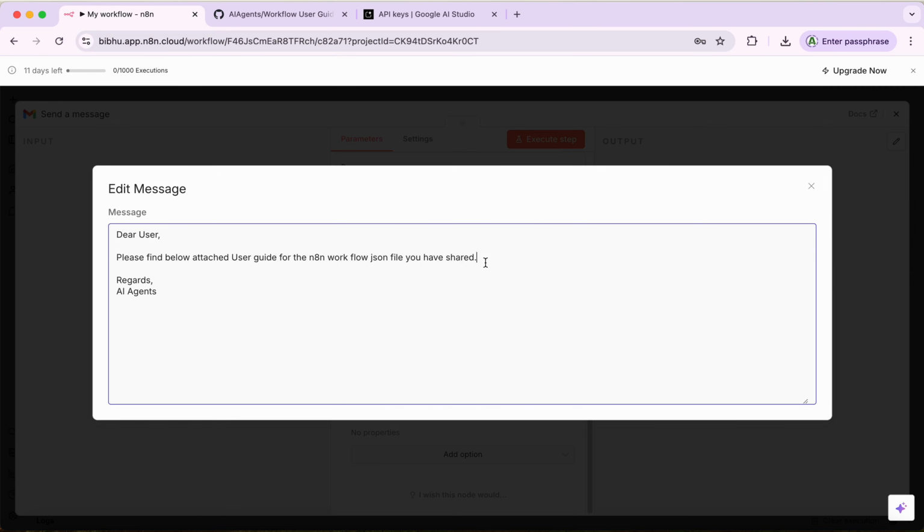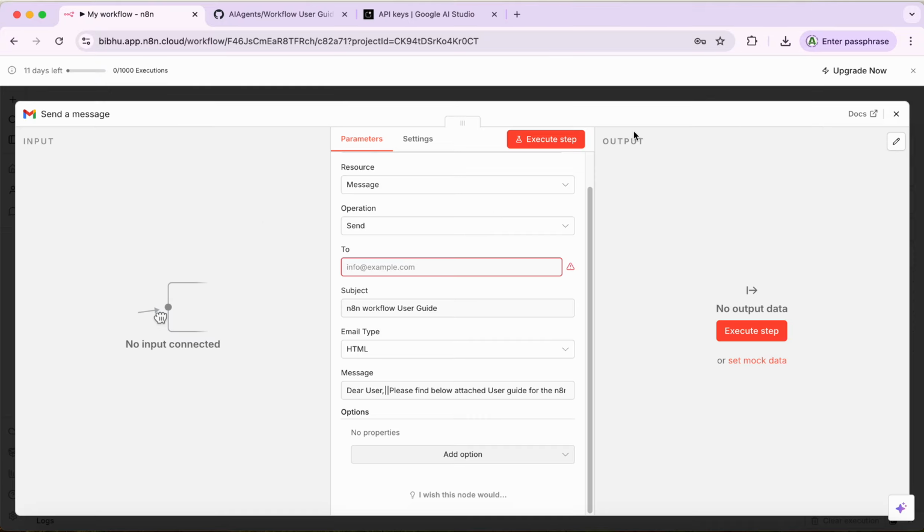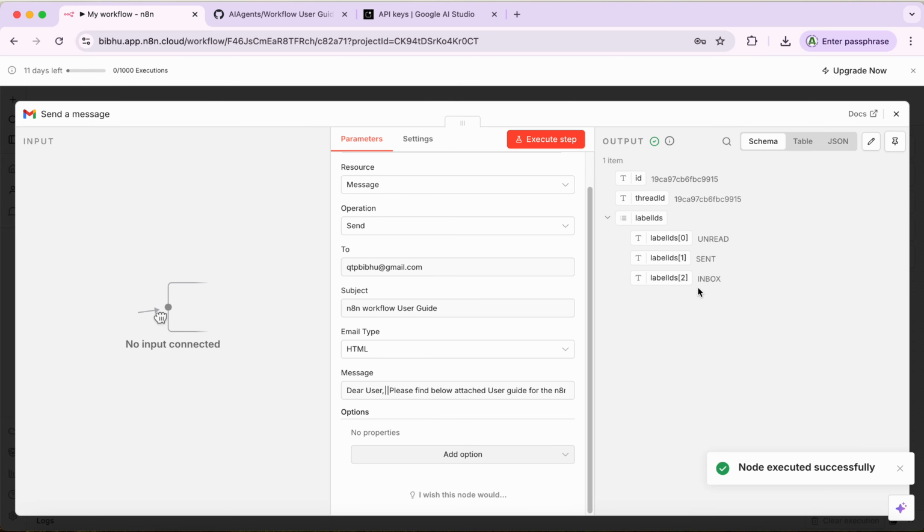Okay, then you have to provide here a variable which will contain your user guide, right? So I'll provide this. Before that, I'll hardcode this value for the time being. Whether the email is coming or not, we have to check it first, right? Before we integrate it into our workflow. Okay, so I'll just save this and execute this step. Once I execute it, the node is executed successfully.